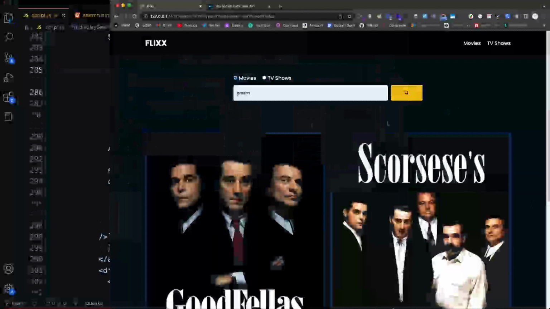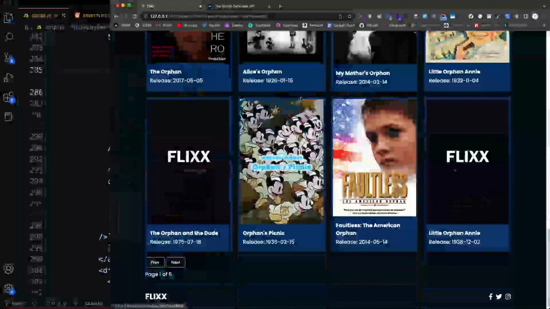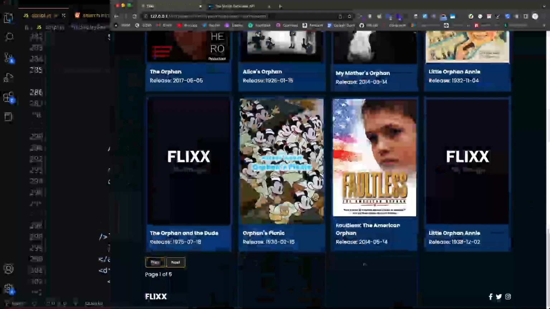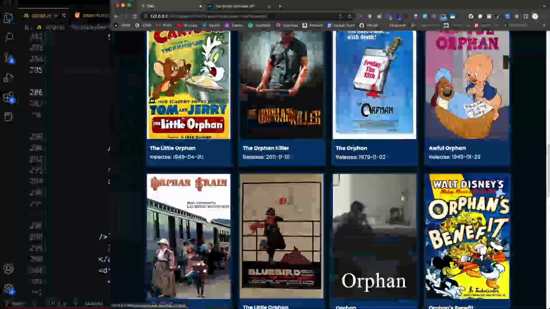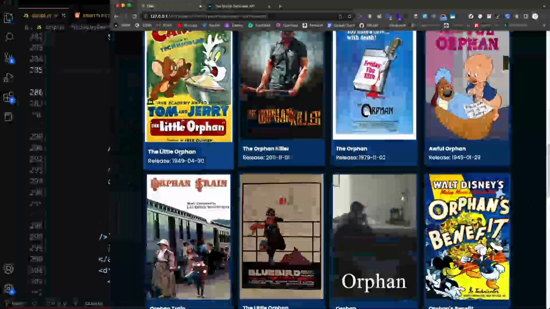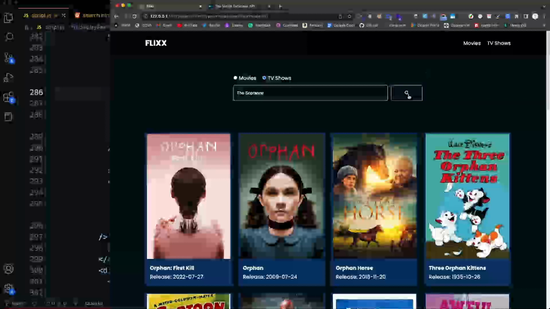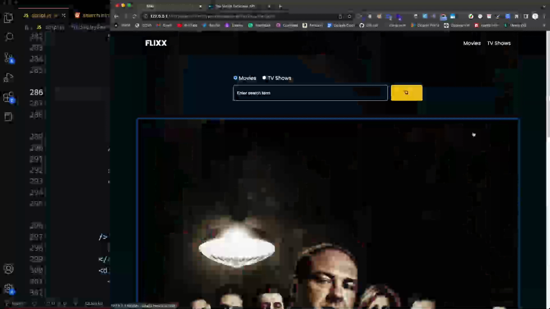If we search for orphan, there's a lot more results, there we go. And it's going to be 20 per page. Our pagination obviously doesn't work, but we'll be adding that soon. But we're seeing the release date as well. So title, release date, and the image. And if I search for a TV show, let's say The Sopranos. If you haven't figured it out, I like mob movies. So that gives us just a single result. That's why it's so big.